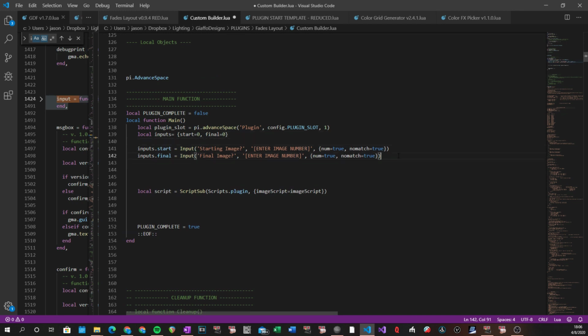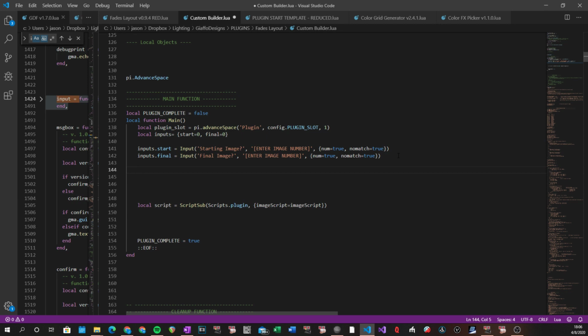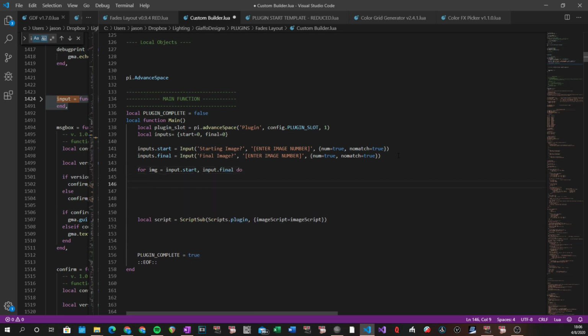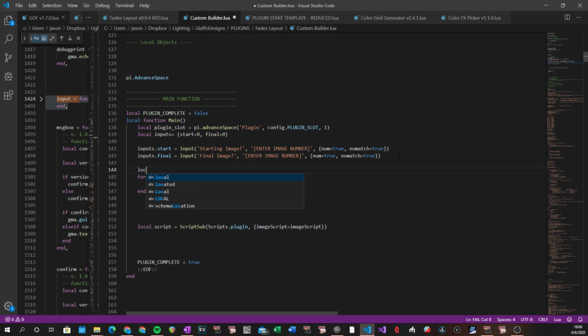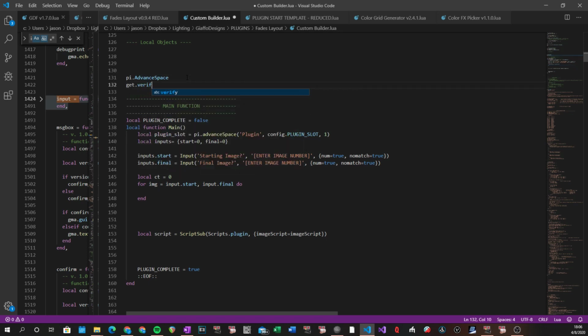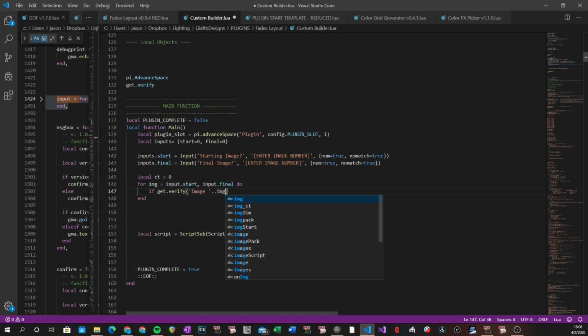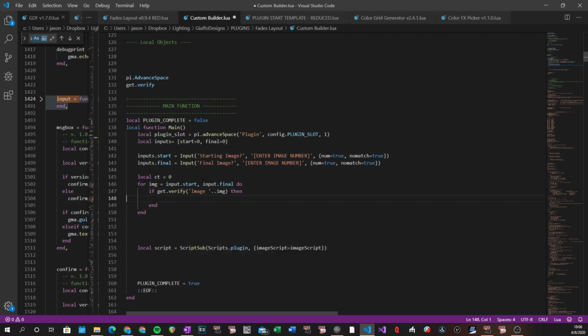We are going to verify with them that those are the images they want to use. So for image equals inputs.start, inputs.final, do. We're going to loop through all those numbers. I'll replace these later. If get verify image, then count equals count plus 1. Great.